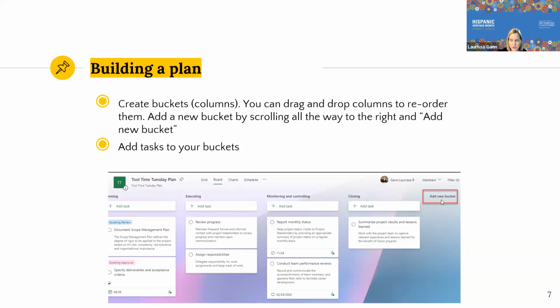You can also add new buckets or columns just all the way to the right-hand side. There's a section where you can add an additional bucket. So if you need to add another column in, just remember that they call them buckets. So then you're going to add tasks to your buckets. So once you decide what columns you want, you're going to go ahead and add tasks to those.